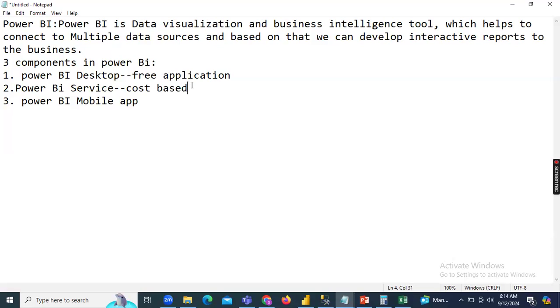Power BI Service is completely cost based, where we can purchase the different types of licenses we have. Those licenses we'll discuss in the upcoming classes, what we have and what to choose. And once you join, what type of request you need to raise to the administration, you should have a basic idea of that too. Next we have the Power BI Mobile app. It is also free only. You don't need to pay for this. It is automatically included in Power BI Desktop and Power BI Service.